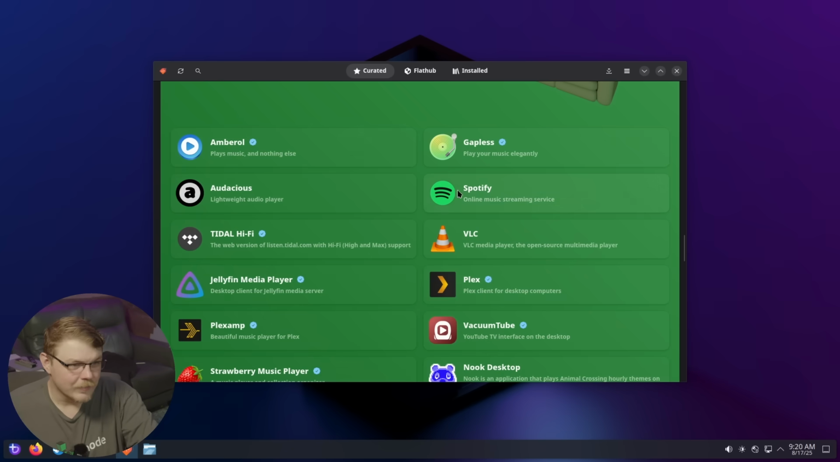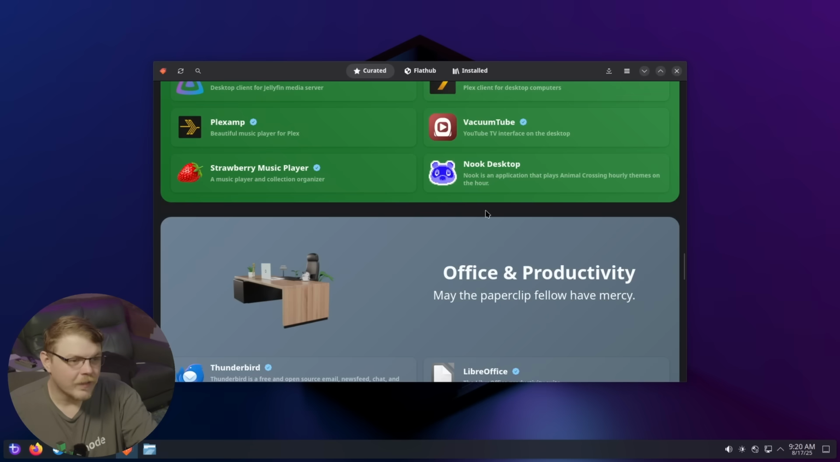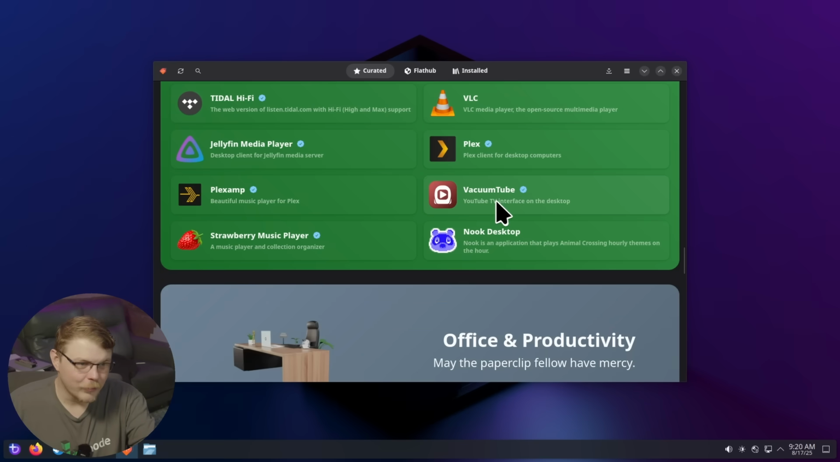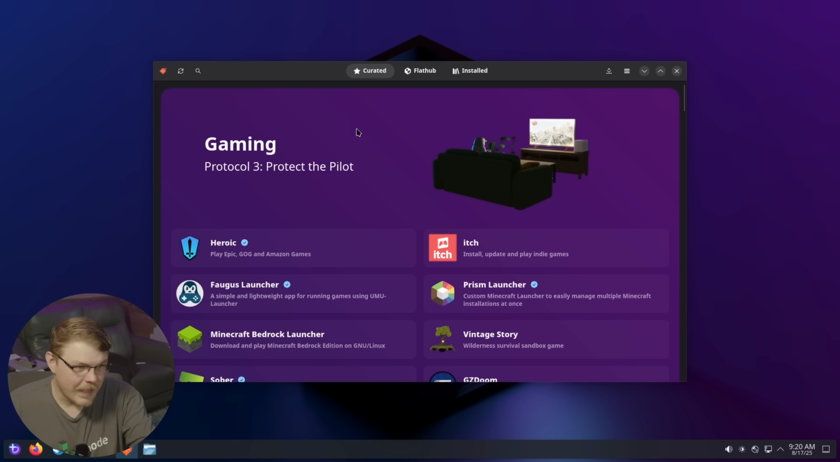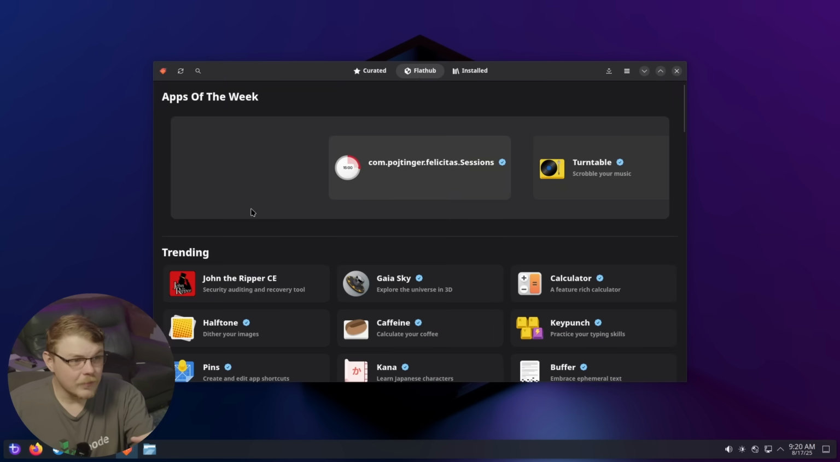So you got Spotify, you have Jellyfin, VLC, Plex. There's a ton of applications here. There's also VacuumTube, which is like the YouTube TV app, but it's for desktops. I absolutely love this. And this tab right here, curated, is applications that are recommended by your distro maintainers. There's also the Flathub tab, which you can see, you know, apps of the week.